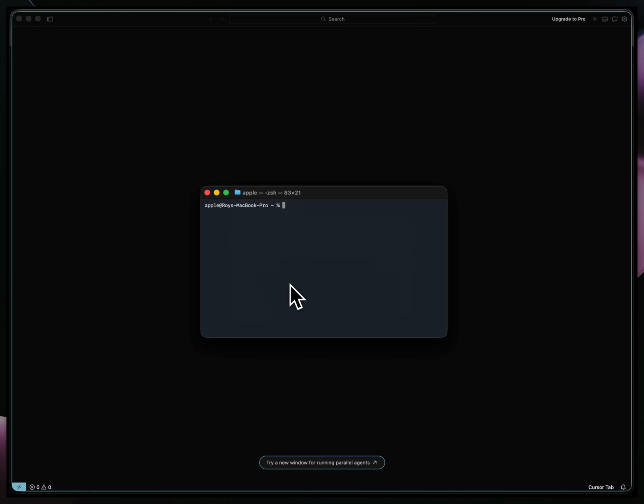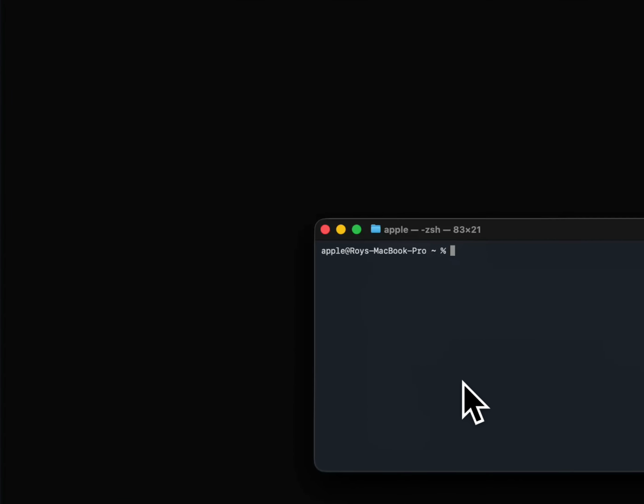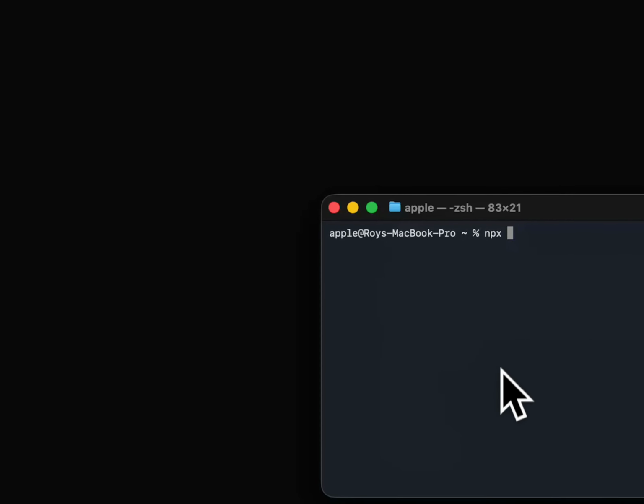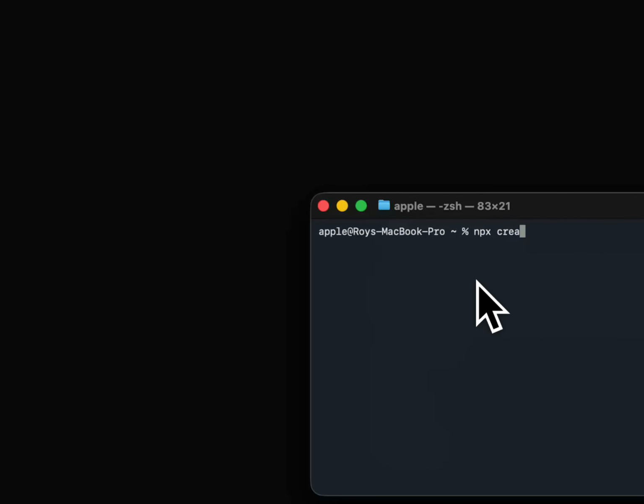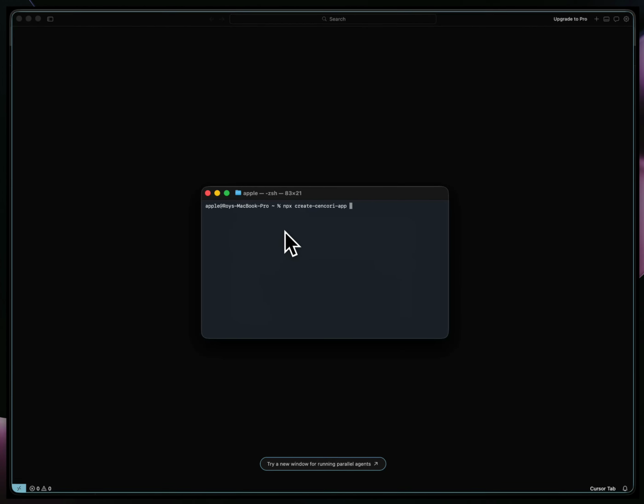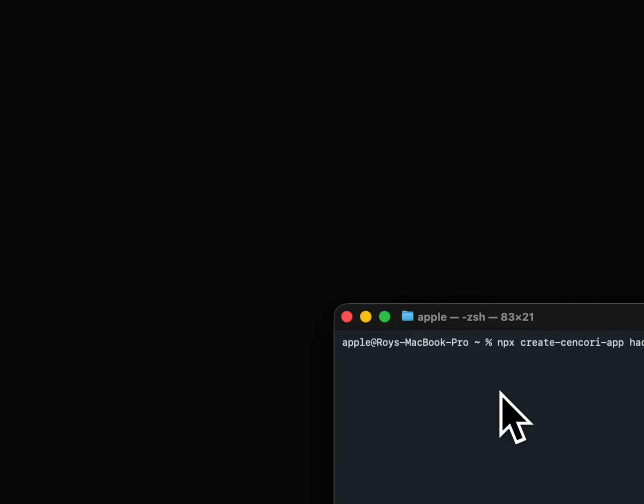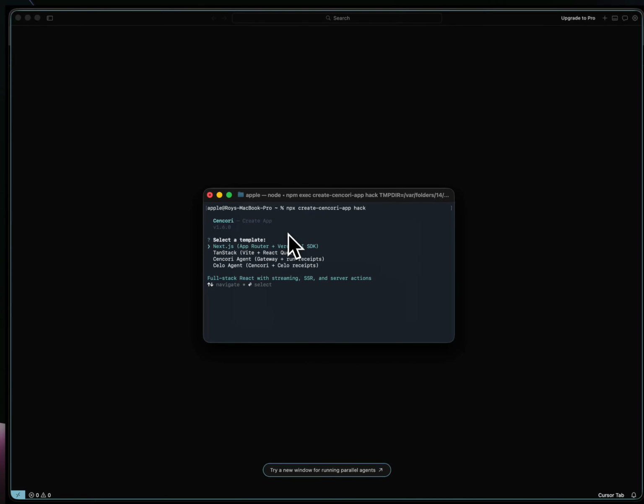This is where, if you're trying to build from scratch, everything happens. The beginning, the genesis of everything. So you type in one command and you get started. npx create-cencori-app. I'm going to name this hack. You can name it whatever you want. Hack. And I'll create an application.